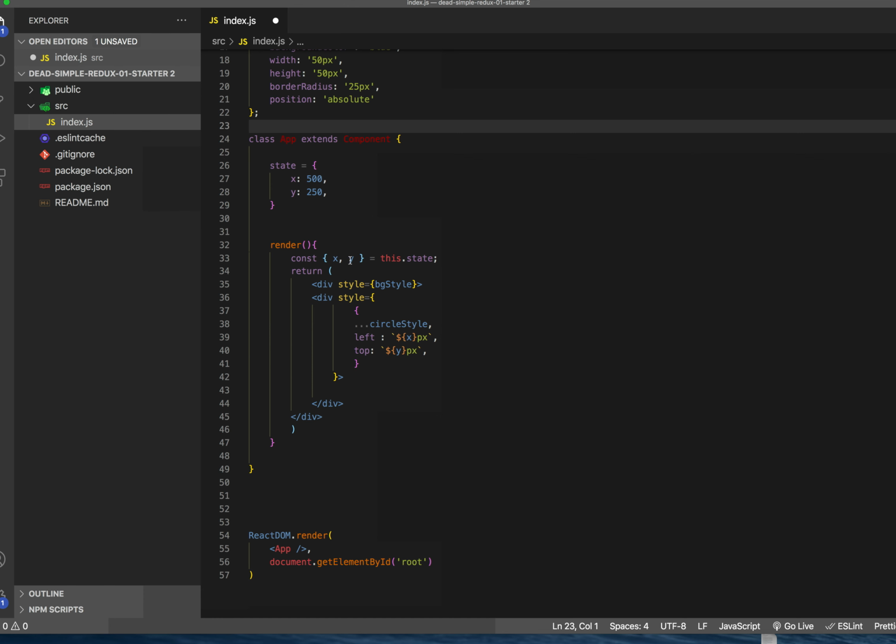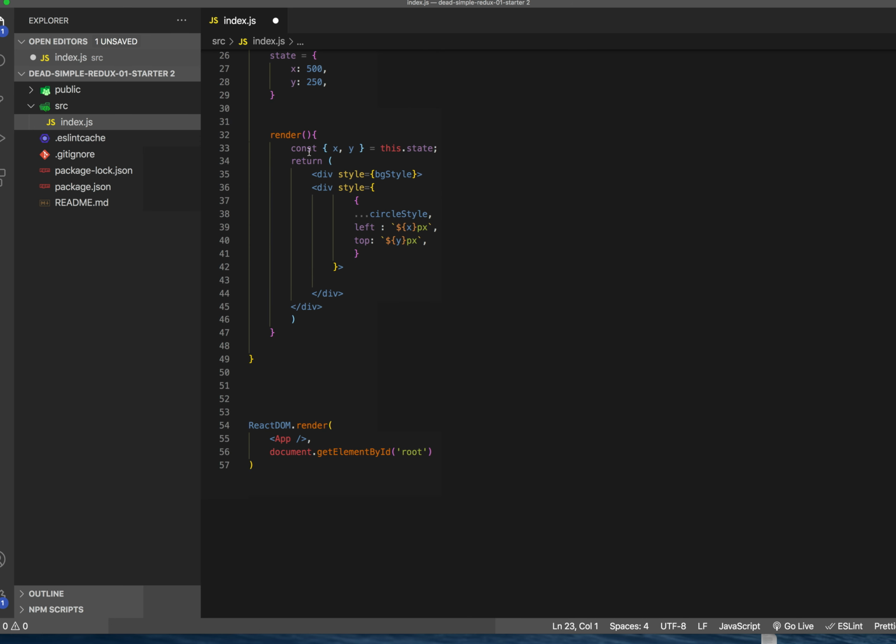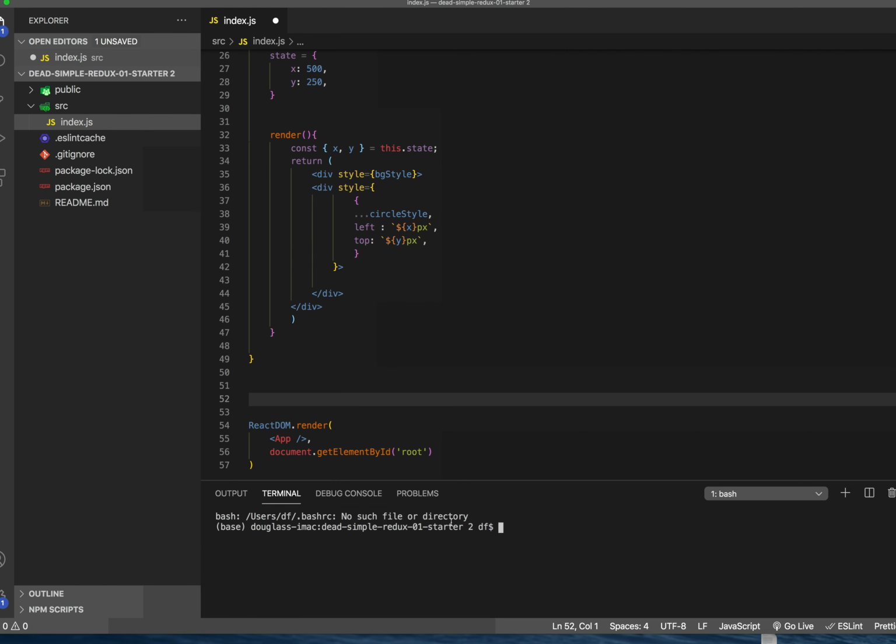So we're going to bring in X and Y from state. This is just going to be a fixed circle to start with using React DOM. And so this is just a super simple one-page little application. And to run this, what I can do is npm install.